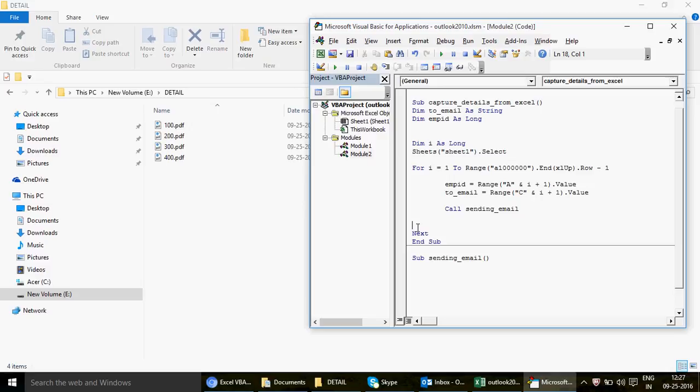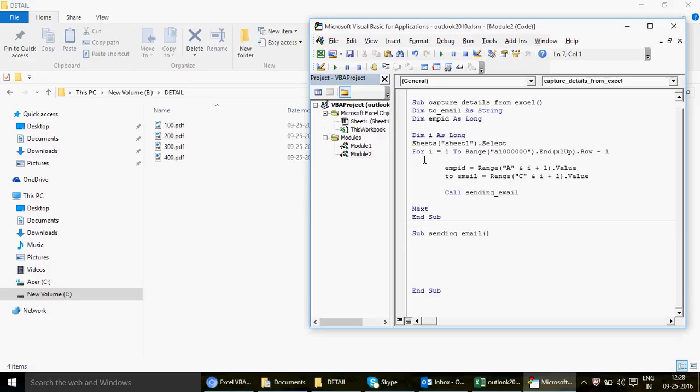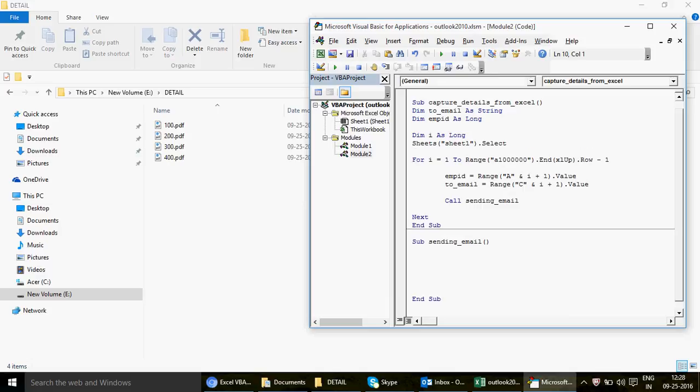And this question also comes many times in your interview, that why do we use the call word? So you can tell them that we basically use it so that if you're writing big codes, then you can bifurcate them.